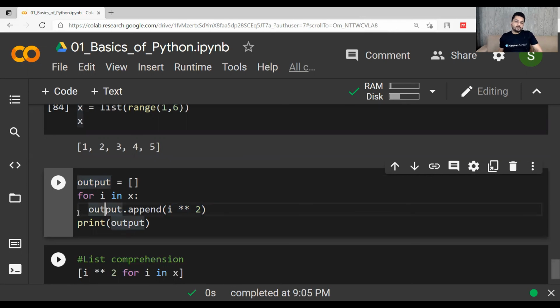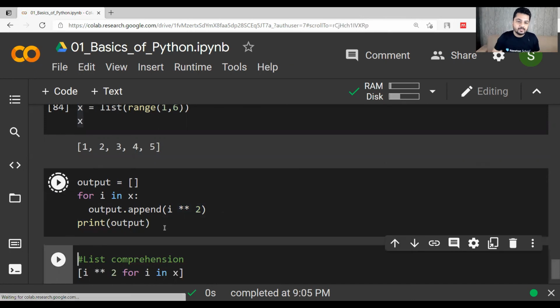And then after the for loop is over, when you are out of the for loop, you have to print the output. So what will be done? 1 2 3 4 5, every time the square of it will be done. So 1 4 9 16 and 25 will be printed in this output.